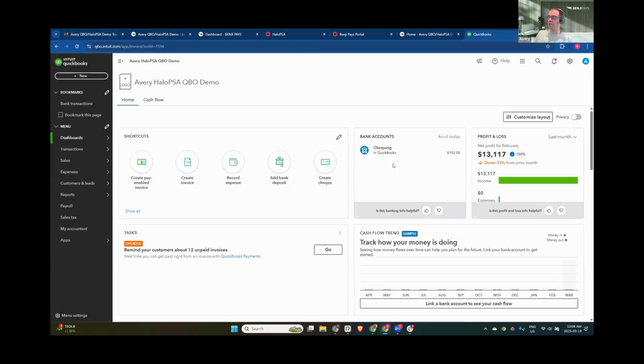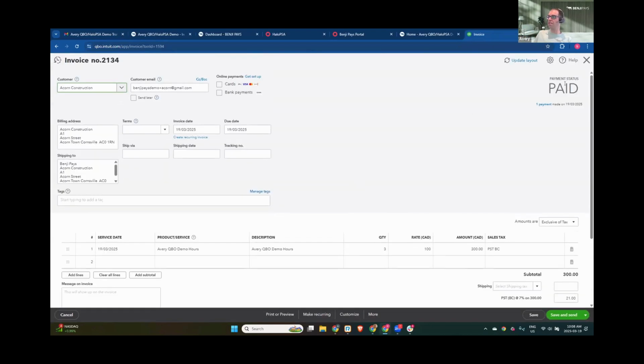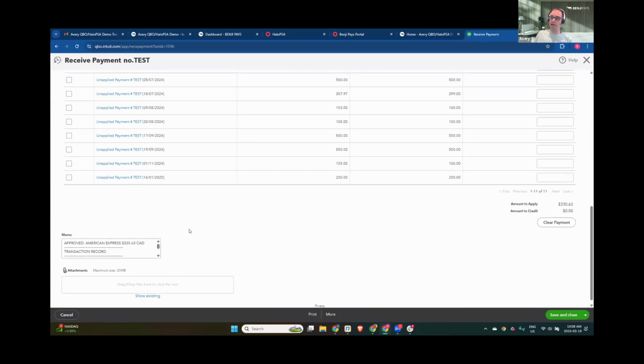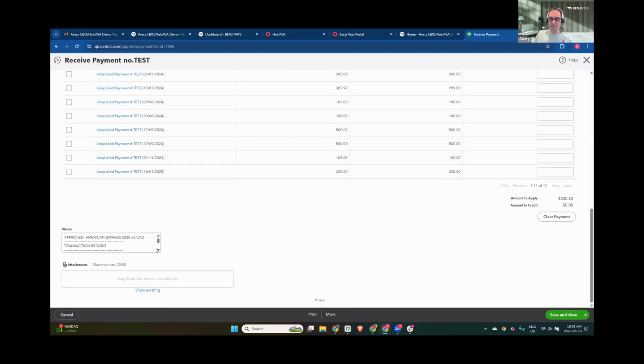And then if we just follow this payment along, as soon as the payment was made, if we have a look in QuickBooks, we'll see the invoice is being paid. So Benji Pays has posted that payment to QuickBooks. If we look at the payment itself, and by the way, this works with QuickBooks or Xero, QuickBooks Online or desktop and Xero, we'll see that Benji Pays has posted all the details from the financial transaction right to the memo field. This is really nice for the bookkeepers and the accountants. They have everything right in their tool where they need to find it.